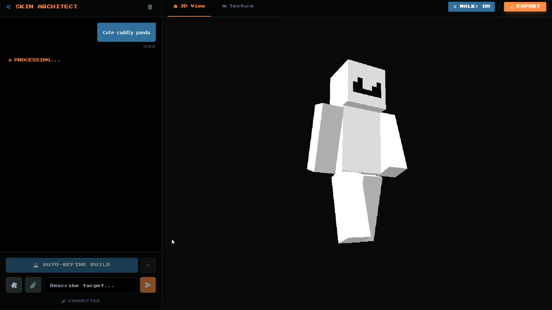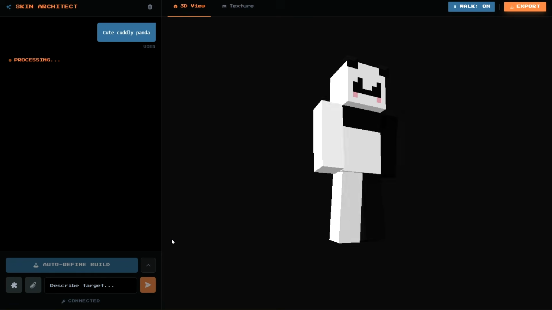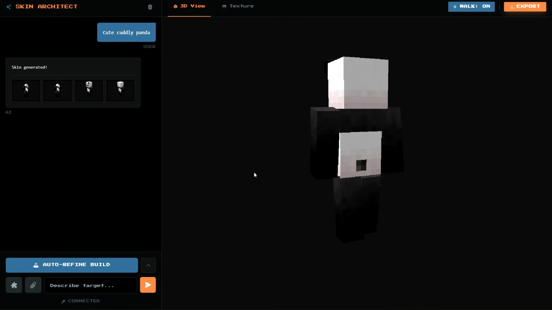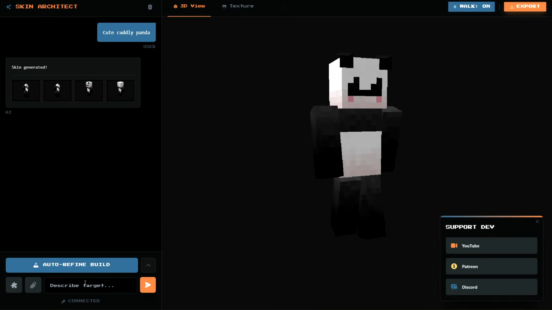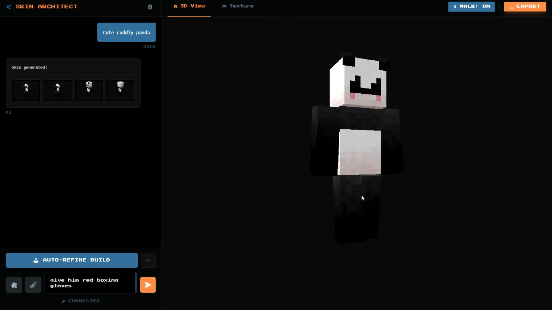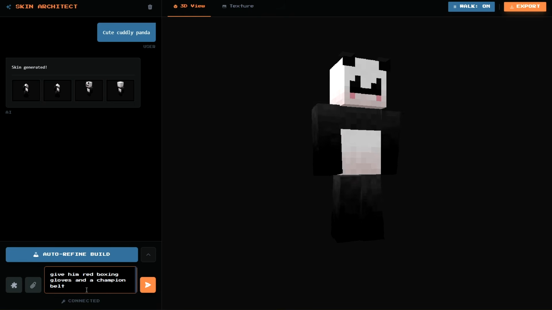There you go. The skins you saw in the intro were actually generated with this app, so that shows you a little bit of what it's capable of. And look at that, we have a cute little panda. So now we can try adding a little bit of something. Maybe we'll give him red boxing gloves. And let's see, maybe red boxing gloves and a champion belt. Everything else looks perfect.